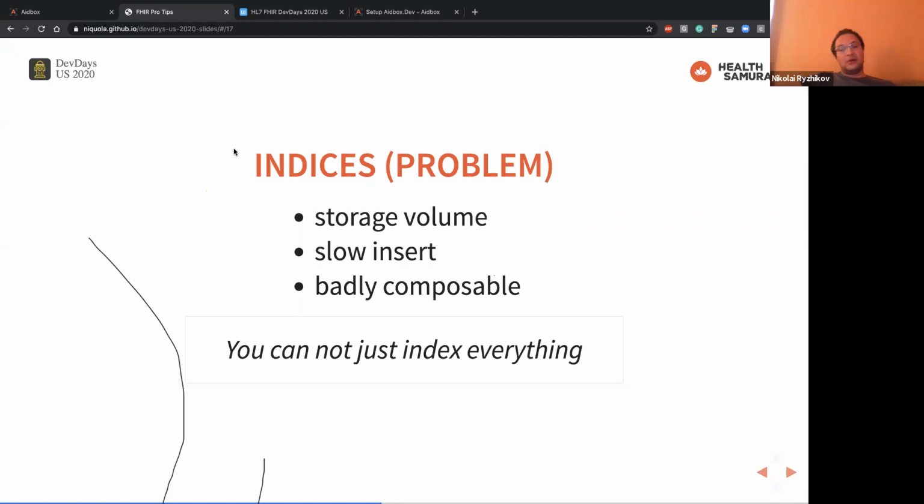Another problem: inserts will slow down. If you have a table with many indexes, the performance of insert can be like one order of magnitude slower. And another bad thing is that indexes are badly composable. That means if you have indexes for different columns and you have a query which uses both of these columns, it doesn't guarantee that both of these indexes will work together in the right way.